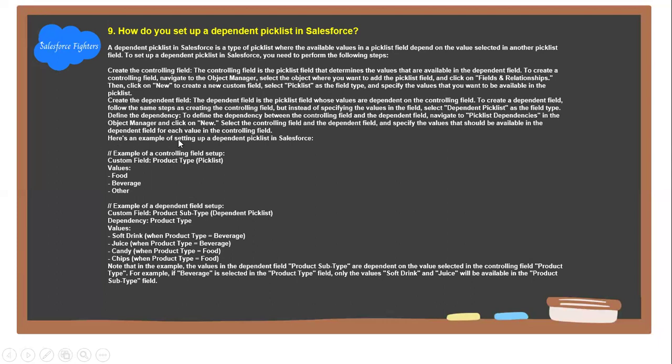Here is an example of the setting of a dependent list in Salesforce. Example of the controlling field: set up a custom field, the controlling field, with the values food, beverage, and others. Example of the dependent field: set up a custom field, product type, with the dependent values soft drink and juice for the product type beverage, and candy and chips.